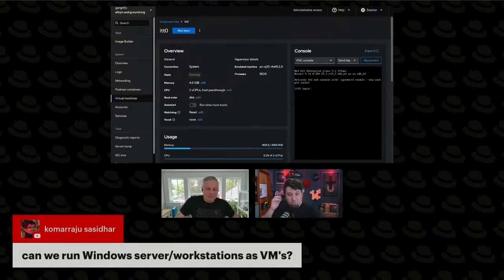Can we run Windows guests as VMs? Absolutely. QEMU and KVM support a host of guests. There's a bunch of guests that you can run within here. I wouldn't recommend that in a production environment, but yes.